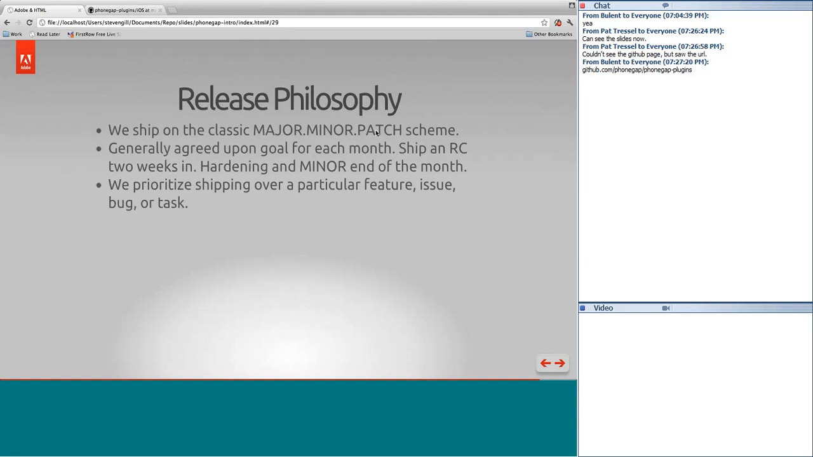We prioritize shipping over a particular feature, issue, bug, or task. We don't let our releases be held back by something like that. If there's a feature we really want to get in and it's not ready, we don't let our release get held up. We usually push that feature off to the next version when it's ready to go. This way we keep a constant release cycle. And if there are little bugs, it's easy to get fixes out to people because every month there's a new release that comes out. It's the best way to stay on top of bugs, and there's a bunch of different companies that are doing this.